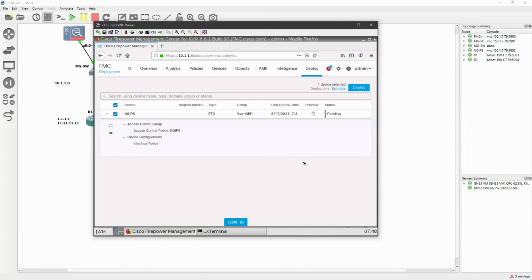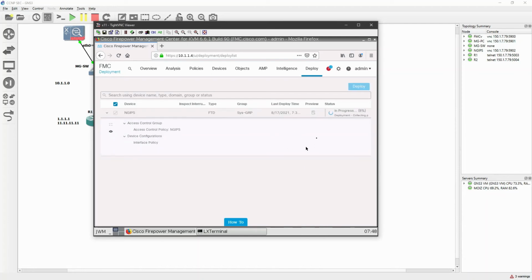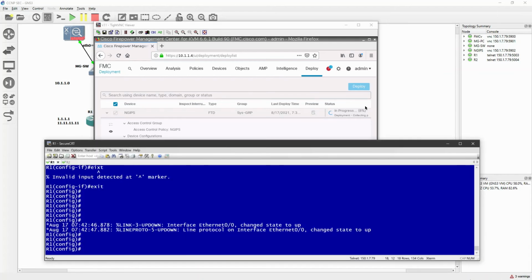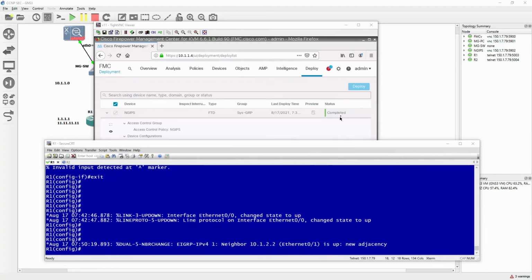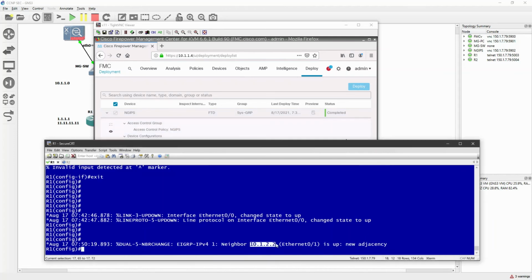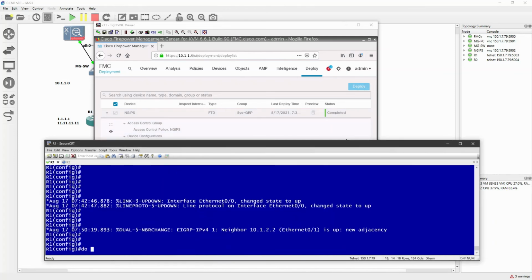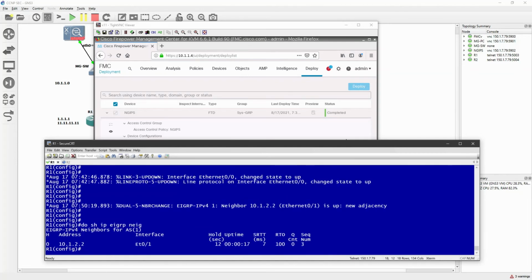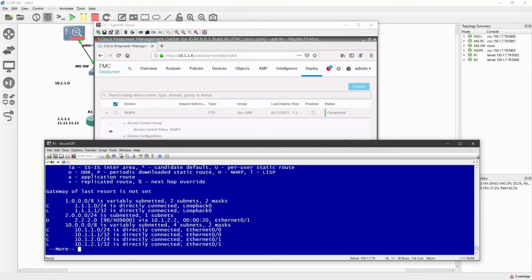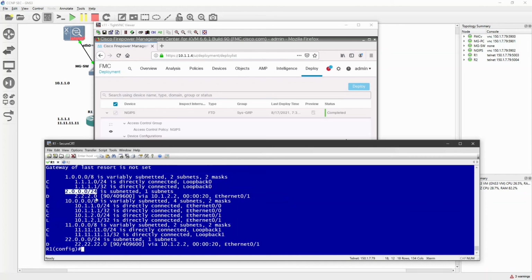Hopefully when this is being deployed, my EIGRP neighbor relationship will be up and running. I will just keep it on over here and let this policy deployment finish. Right, now you can see that my policy has been deployed. As soon as it's deployed, my neighbor relationship is up and running. If I say do show ip eigrp neighbor, I am able to form the neighbor relationship. And if I say do show ip route, I should see the routes of loopback 2 and 22. So now these are the 2 and 22.